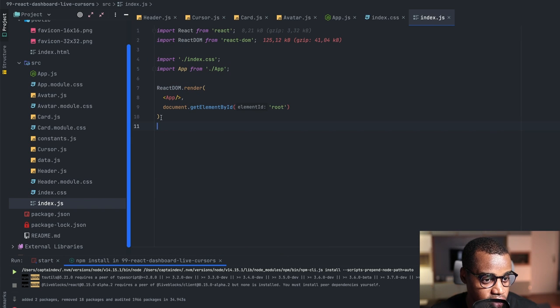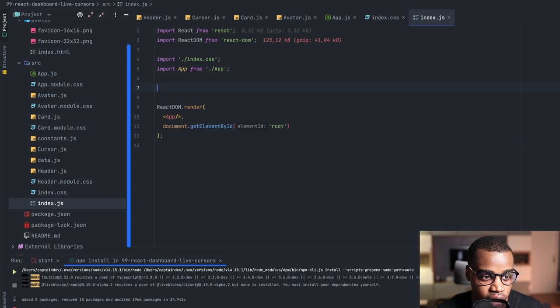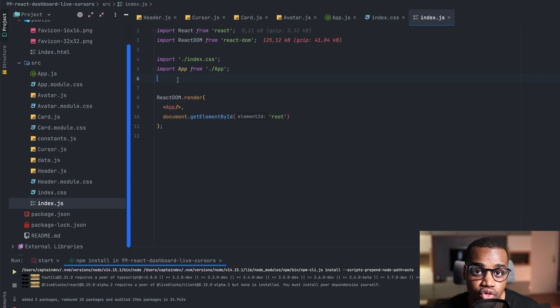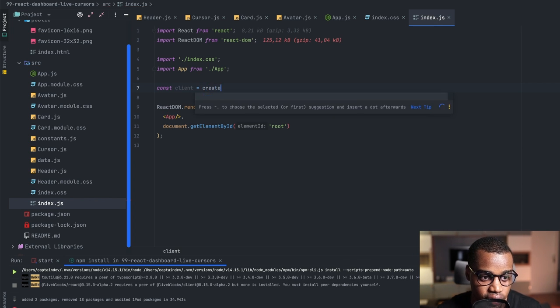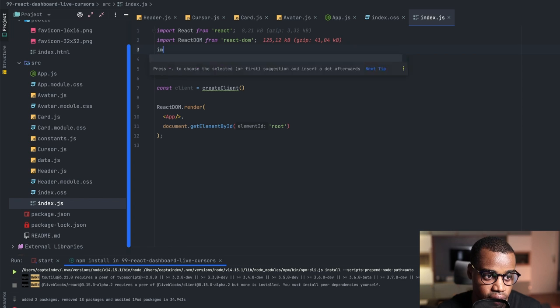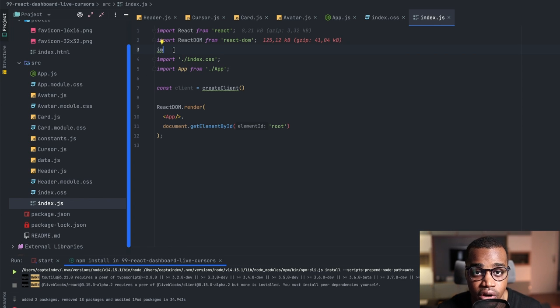Let's start by adding Liveblocks on the application. First, we need to create a client. const client = createClient. This method will be imported from the Liveblocks client package.